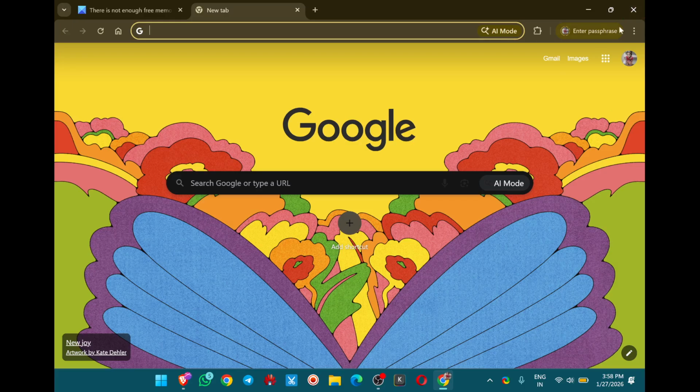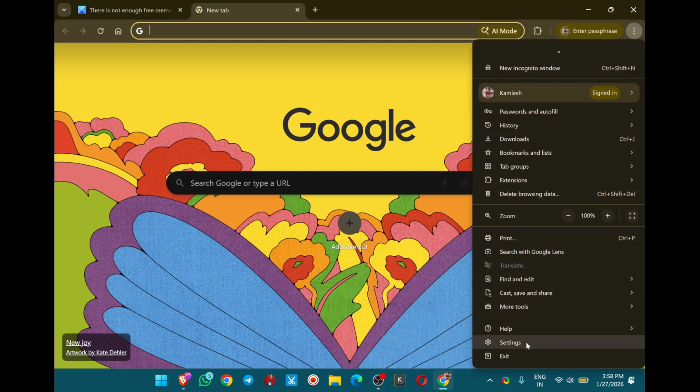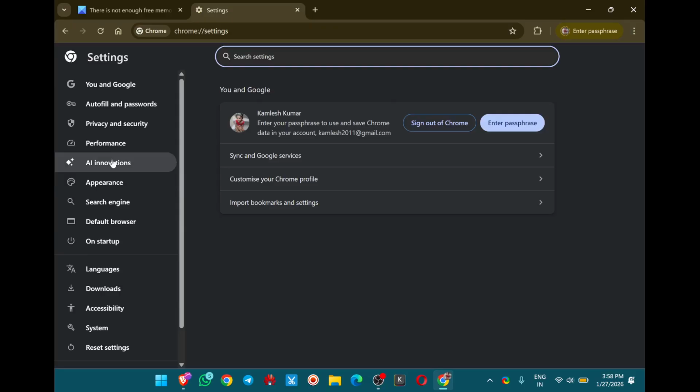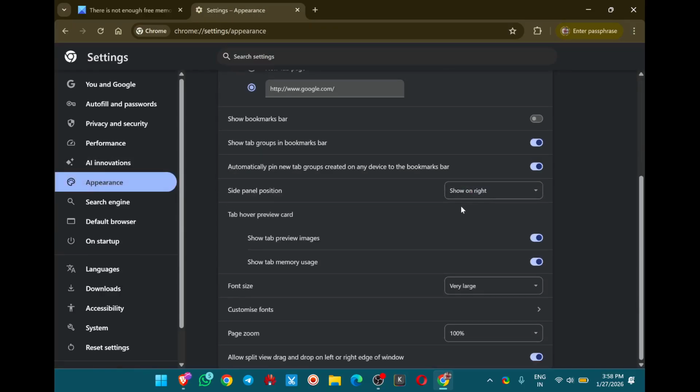To change it, click on this triple dots menu, then scroll down and click on this settings option. After that, click on appearance in the left sidebar. On the right, scroll to the bottom and here you will see font size. Click on this and you can select large or very large. In case it does not work, don't worry, you can use the zoom method that works everywhere.